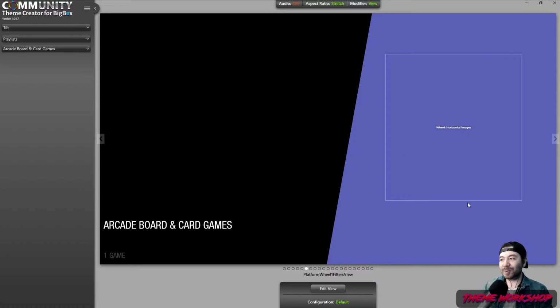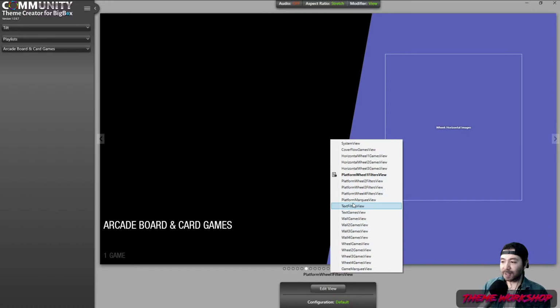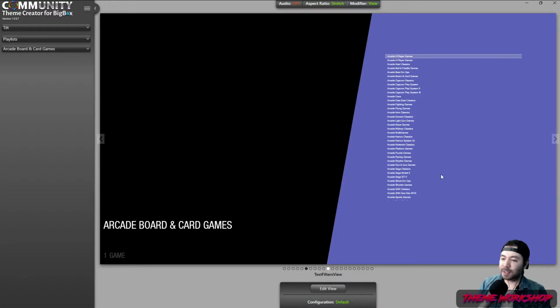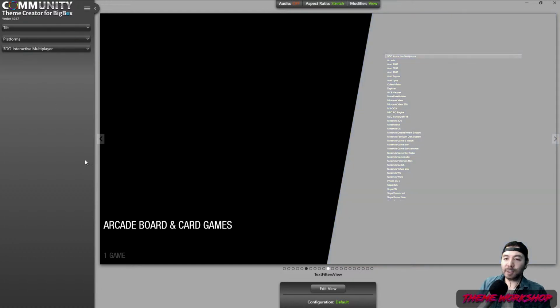Now what we don't know yet is what this wheel looks like. I'm assuming it's not going to look great. And to be honest, I was really hoping that I would be able to copy all of this stuff and paste it into the platform filters, which is this one here, text filters view. This is more of a text list sort of thing. There you go. All right, let's go back to platforms.